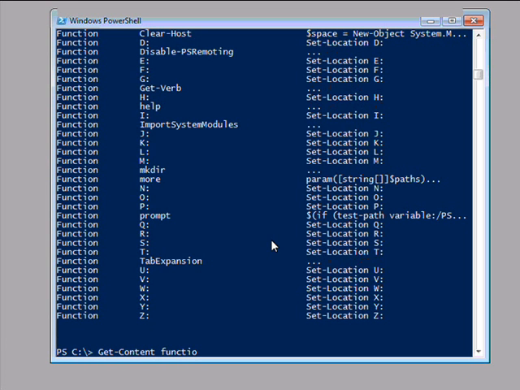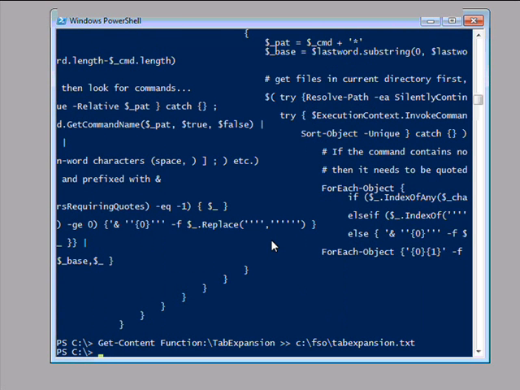Now, if I wanted to back this function up, then all I would need to do is to redirect it to, say, c:\fso .text. And now I have backed up my tab expansion function. So if I mess it up when I'm doing things, then I have a copy that I can go back to if you wish. So this is something that we can use. Now, we could go through and get the content of every one of our functions and back all of those up if we wanted to do that as well.